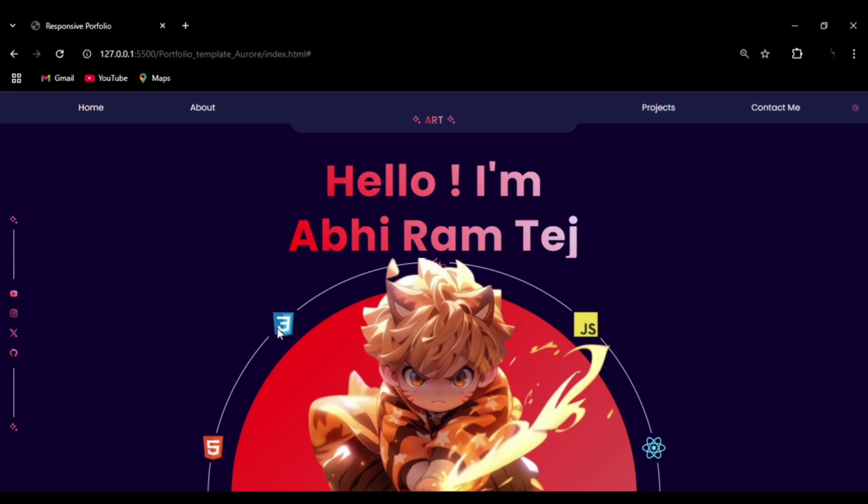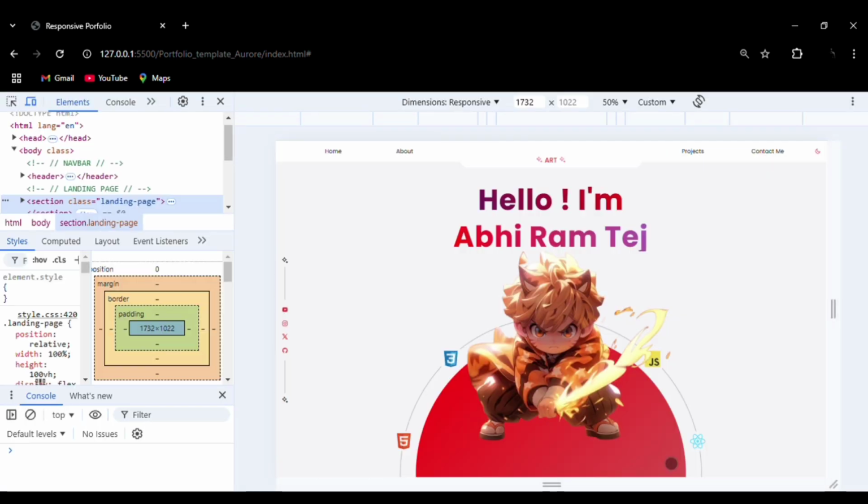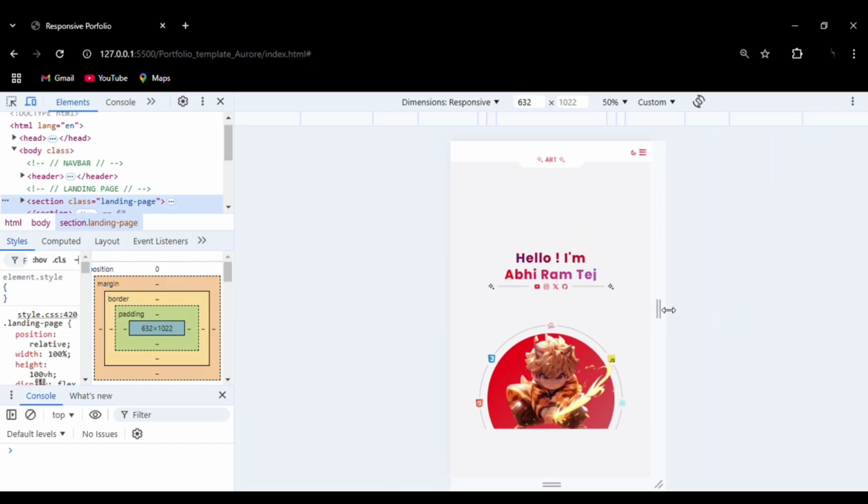Now let's go. The home page is made responsive. That is, it is also available in tab as well as in mobile version. Let me show you that. So now let's go to the mobile version. You can see this is the mobile version of the responsive portfolio homepage.